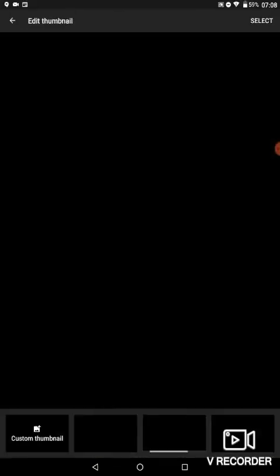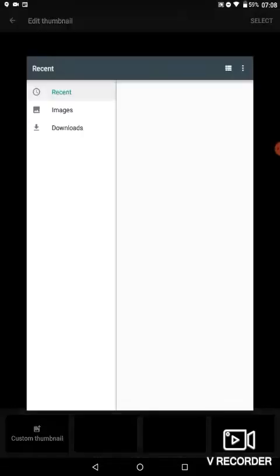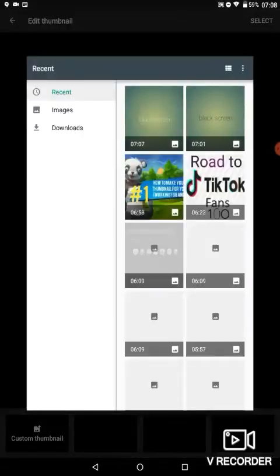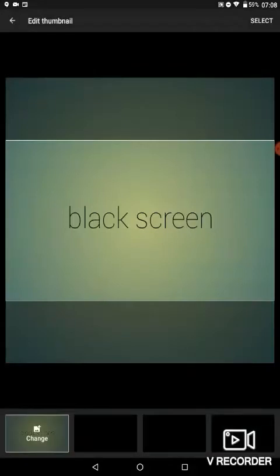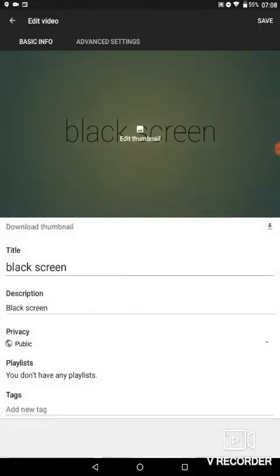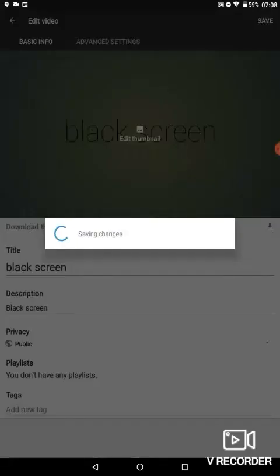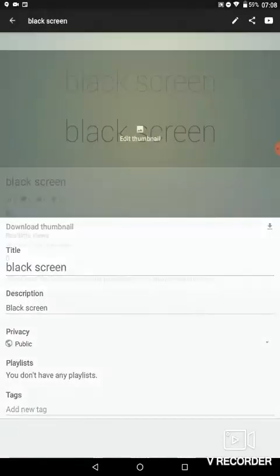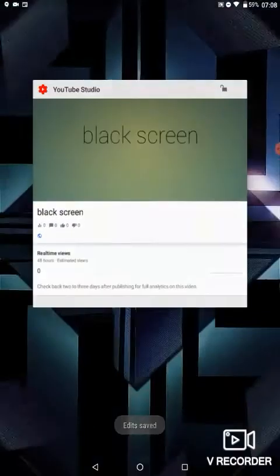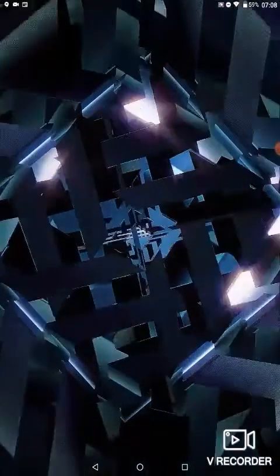Edit the thumbnail. Press custom. And then put the black screen you want to use. Select. Save that. Now let's go see the video.